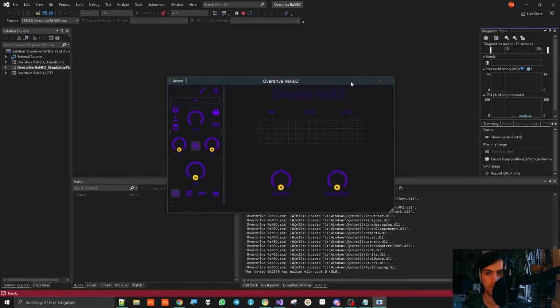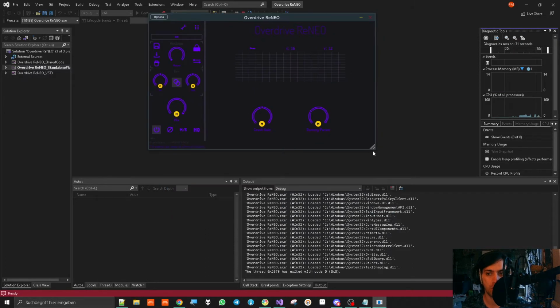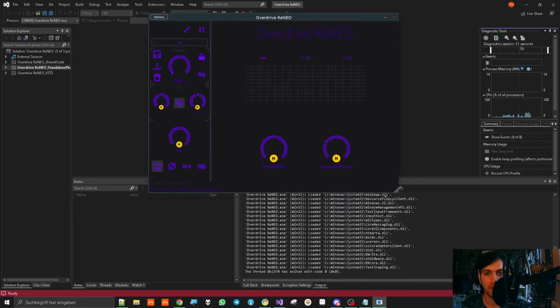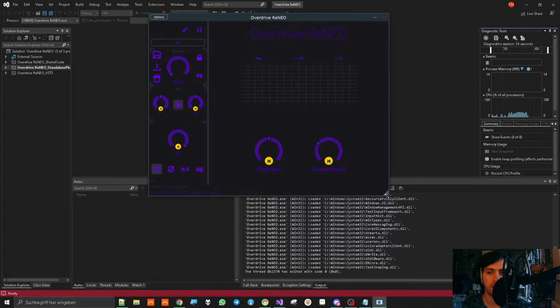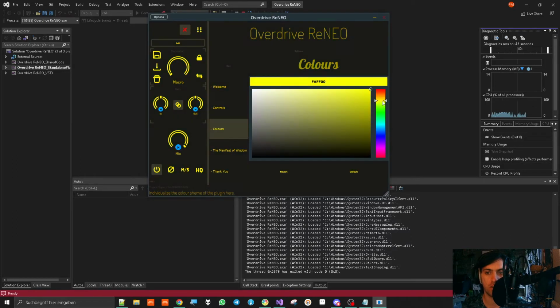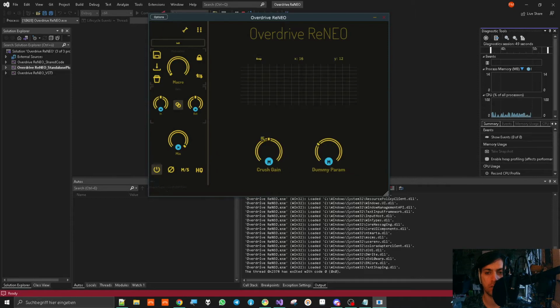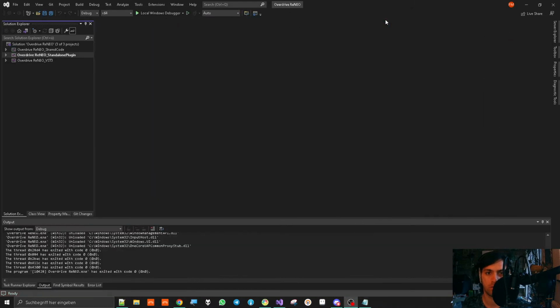Now, this is the UI currently. And yeah, maybe I should change the default settings for the bounce and also for the colors, because I actually enjoy a color scheme like this a little bit more. But yeah, apart from that, it seems to all work pretty well. Now we have overdrive reneo and it looks very nice. And we can actually start working.